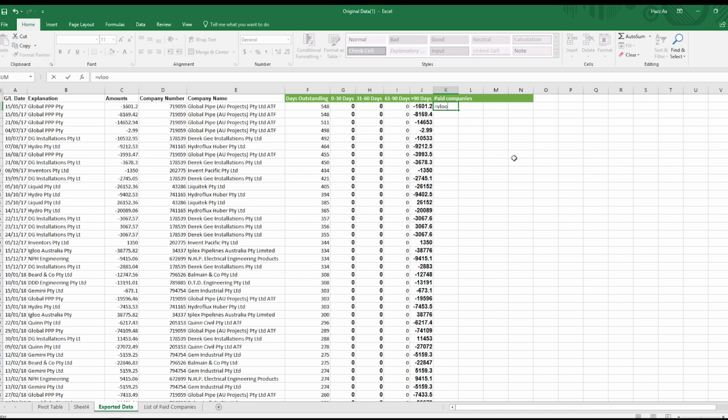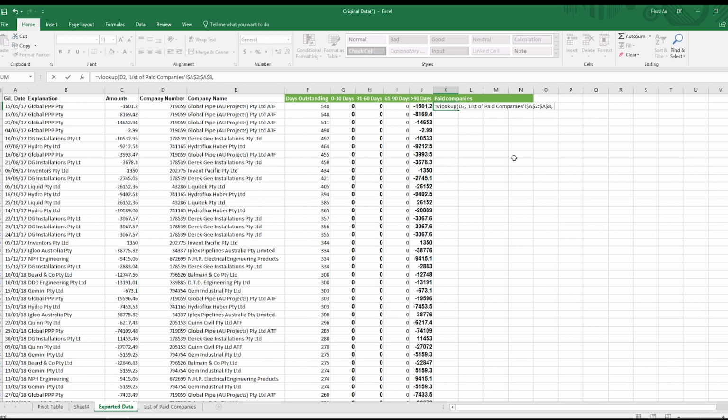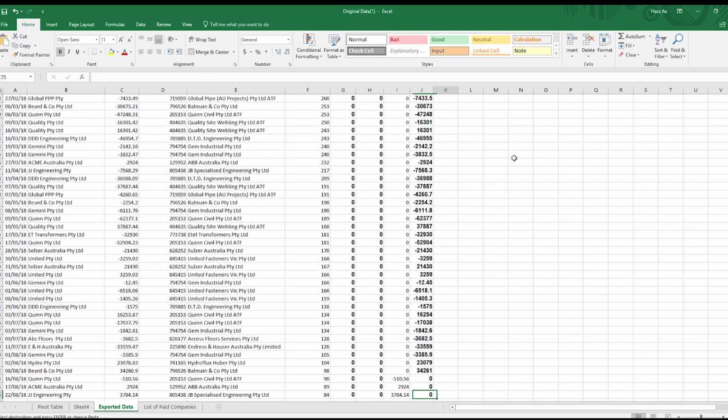and then we're just going to do a VLOOKUP of the company number, the list, column index, and false, and then we'll copy that down.